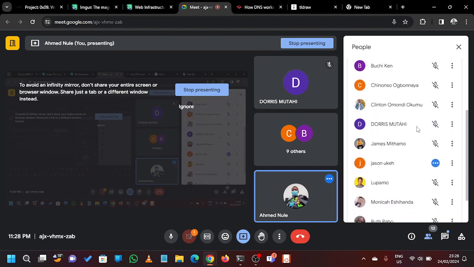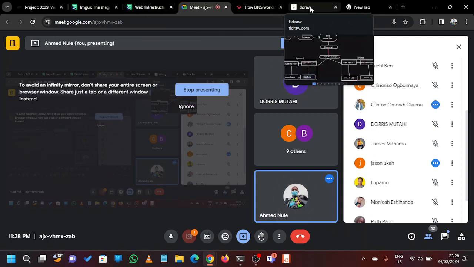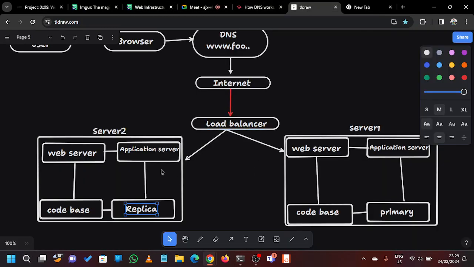Okay, Clinton, help us with that. In our architecture here, you can see it is not safe because we have not implemented a firewall or HTTPS. Doris has talked about HTTPS, so maybe try explaining to us what problem we are going to face because we have not implemented the firewall here.